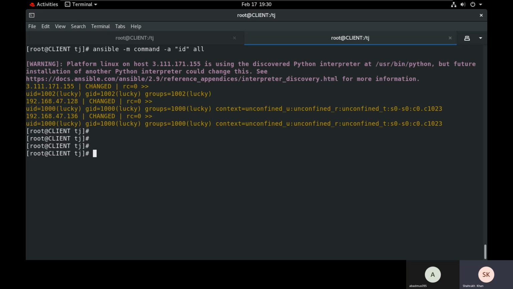But now we want to add a user on the remote machine, on the managed host. So is it possible? It won't be possible because lucky is a regular user. It needs to be added to use sudo, or added to the wheel group.